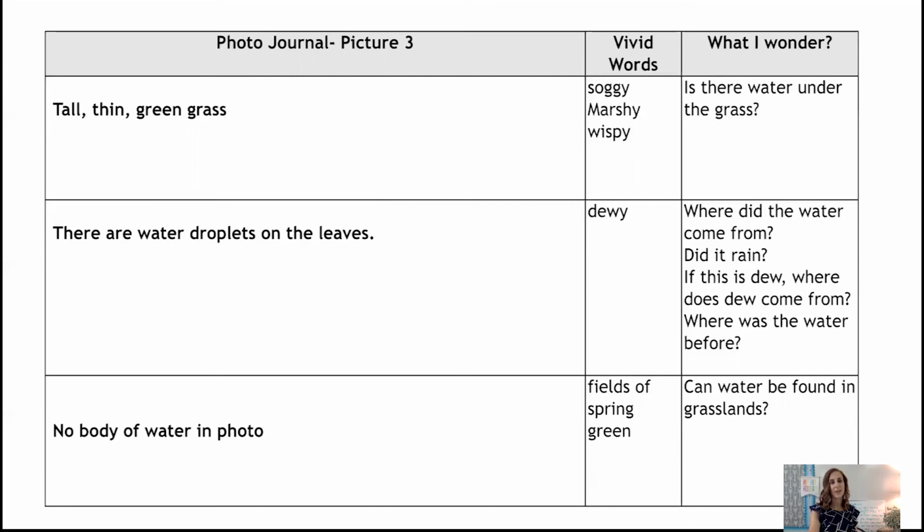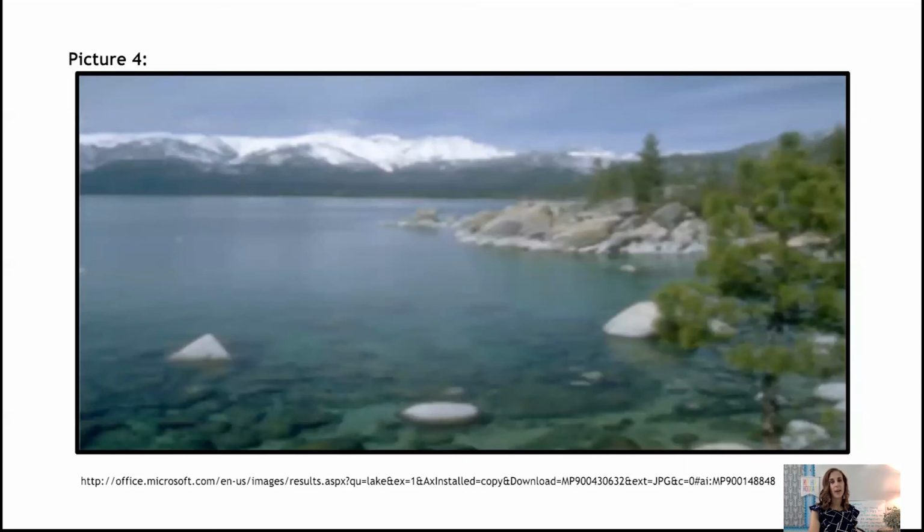I'm excited to hear your thoughts about photo 4. Examine picture 4 and add notes to your note catcher. I'll pause.